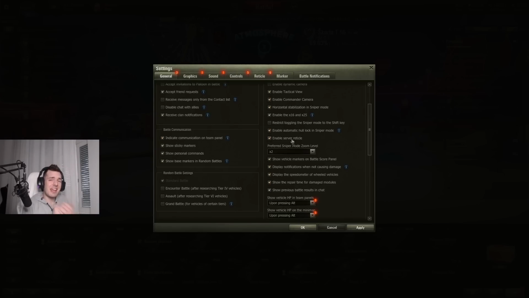Usually if you have less than 80 ping, I recommend using server reticle. If your ping goes above 80, it's going to be really slow, and I think using client reticle will be a much better experience in that case if you're playing with high ping.